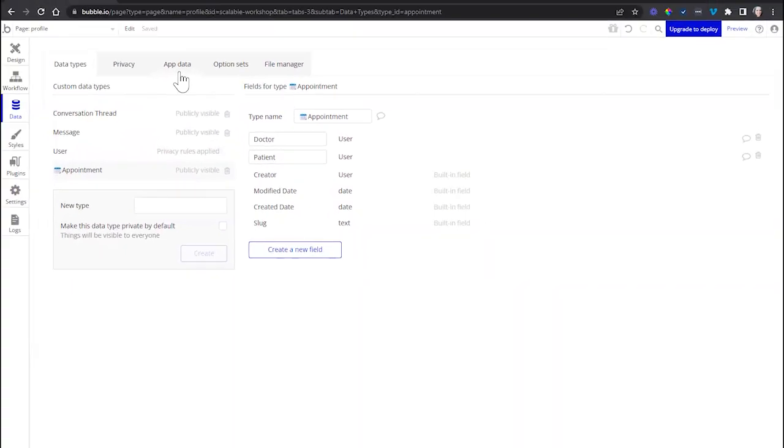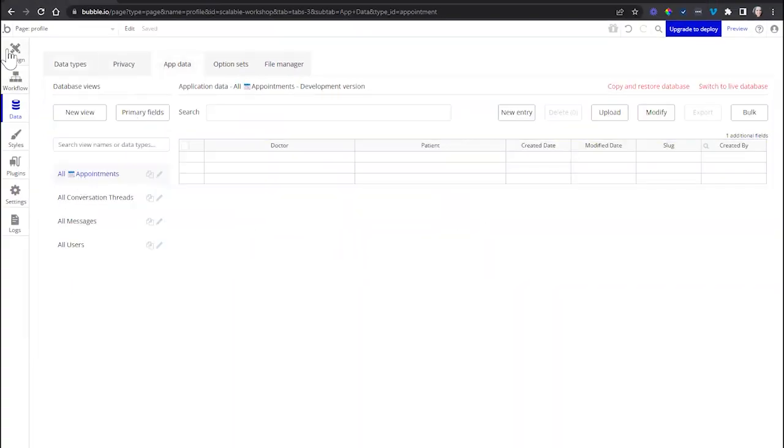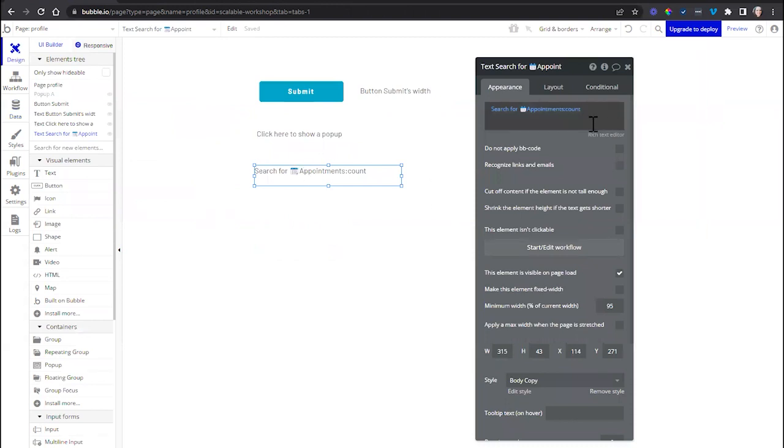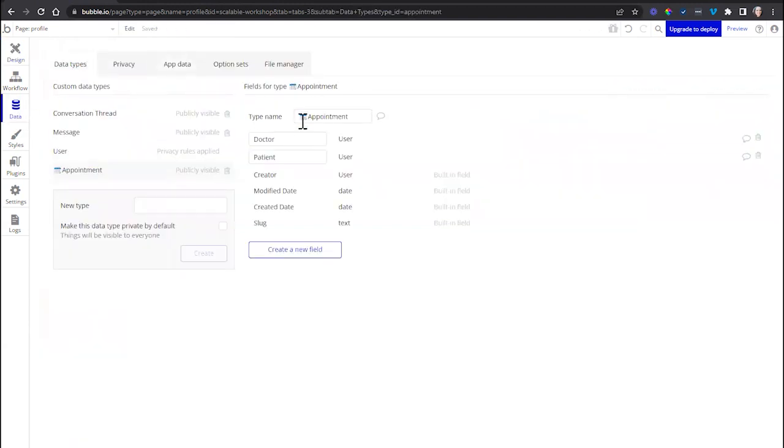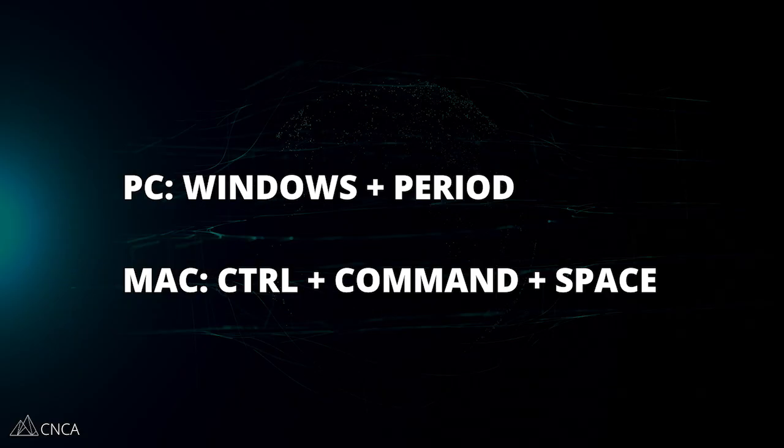Of course, in the data types tab here, in app data, in my design, if I have an expression that's referencing it, you can see it in the elements tree, in the element lookup list right here. Anywhere you see the data type name, that emoji is going to come with it because it's a part of the name. So like I said, for Windows computers, the shortcut is the Windows key, and you want to hold down the period key with it. For Mac computers, it's Control Command Space. You want to hold down all three of those keys, and that keyboard will come up so that you can select your emojis and add them in.